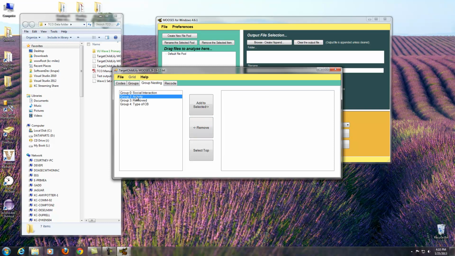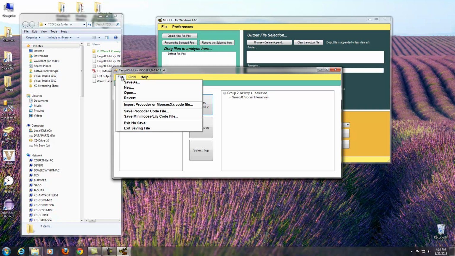So I'd pick activity. You add the selected, which is the top. You can select top if you want another top level. And I'm going to select activity and see how it says selected. And then I'm going to put the social interaction underneath that. I'm going to exit saving this file. And that setting is saved with the code file.